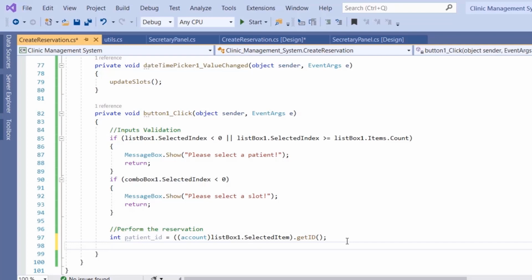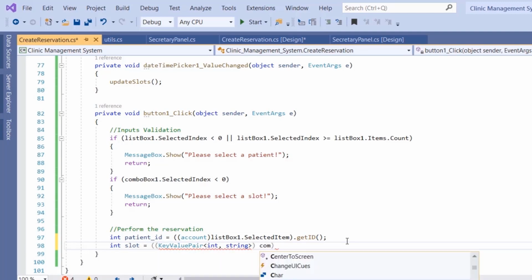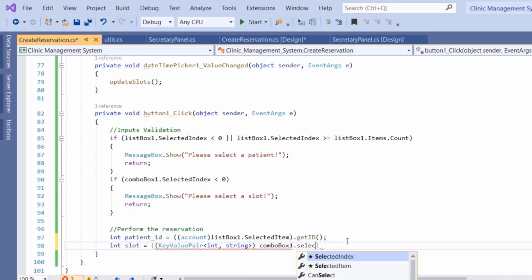So int slot, and it's going to be equal to, we're going to cast this to a key value pair. So let's put two brackets, and in between the brackets we're going to type in key value pair, an int string key value pair actually. And what are we casting? We're casting the combo box 1 dot selected item dot key, right? So this is going to correspond to the slot that we have chosen.